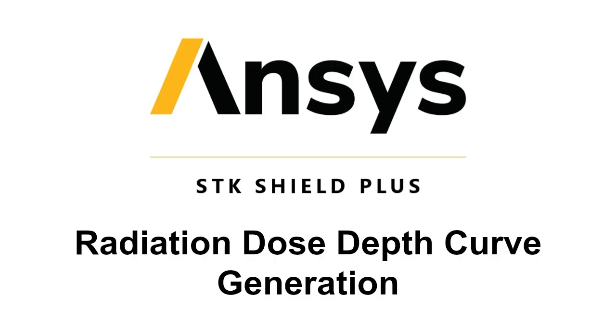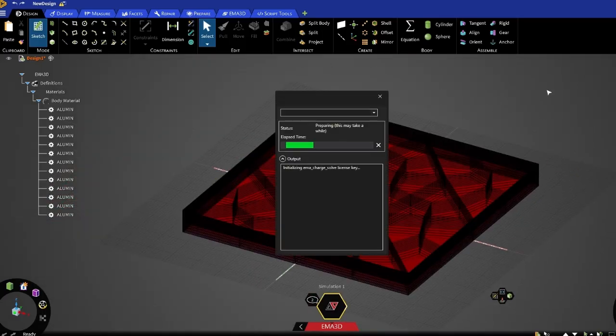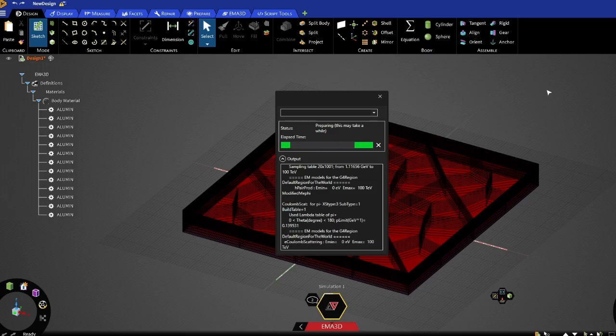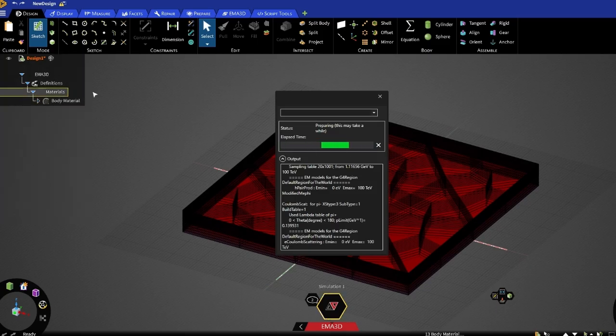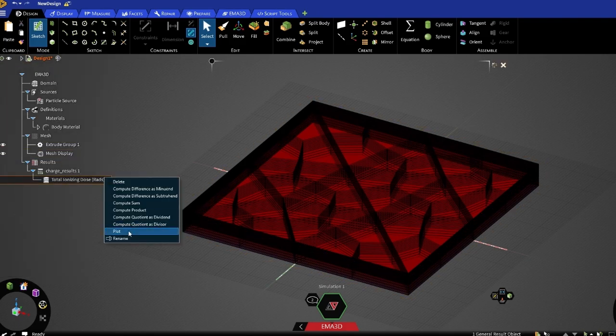The fourth workflow in Ansys STK Shield Plus is a radiation hardening workflow that allows us to model dose depth curves for any types of particles that we can model in Ansys Discharge Plus. We automatically create the thin layers and provide the associated dose depth curve through aluminum based on the energy spectrum that was obtained from Ansys STK SEET.